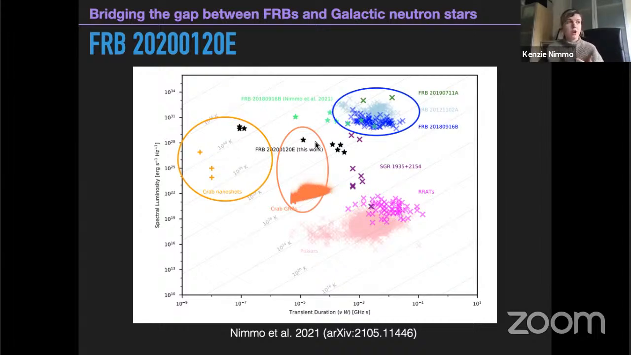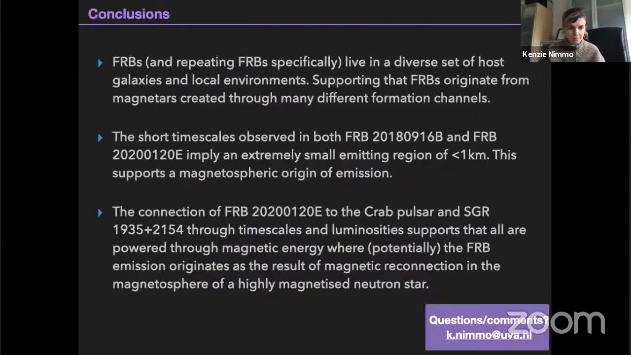Also, similar to the Crab, we see many different timescales in FRB 2020-0120, where we have this microsecond-level timescale, which is consistent with what we see from the Crab giant pulses, although at much higher luminosity. And then finally, these wider components have one or two orders of magnitude lower luminosity than the bright burst from the galactic magnetar. So this source really bridges the gap between extragalactic fast radio bursts, young pulsars in the galaxy, and galactic magnetars, and supports that we have a common magnetically powered emission mechanism spanning many timescales and luminosities.